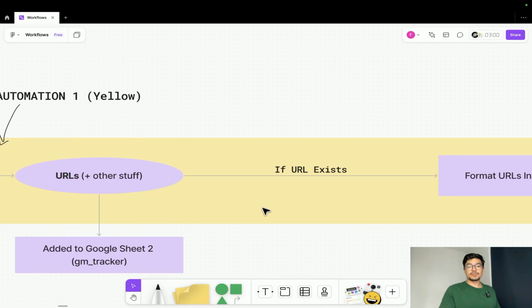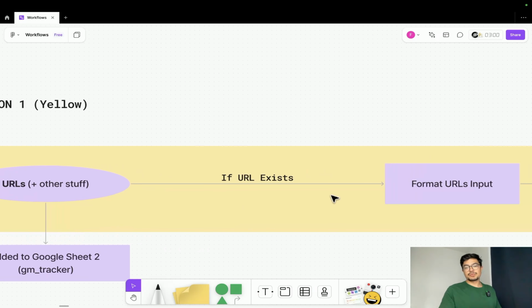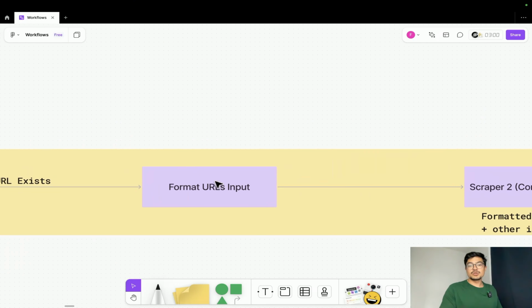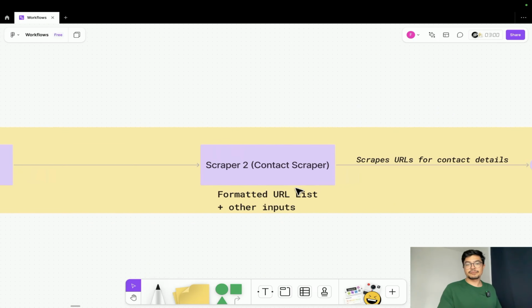In the background, we're going to keep running the automation, and we're going to add a filter to only get those records that we've extracted that contain URLs, because some of them might not have websites. Some businesses that are listed on Google Maps might not have a website. And then we are going to format it in a way that the scraper 2 accepts.